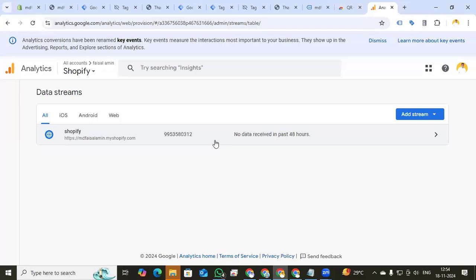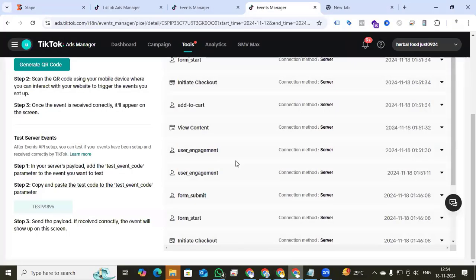and server. The previous one is the first one and the current one is the second one. I hope you understand how to set up each and every event for TikTok pixel conversion API.